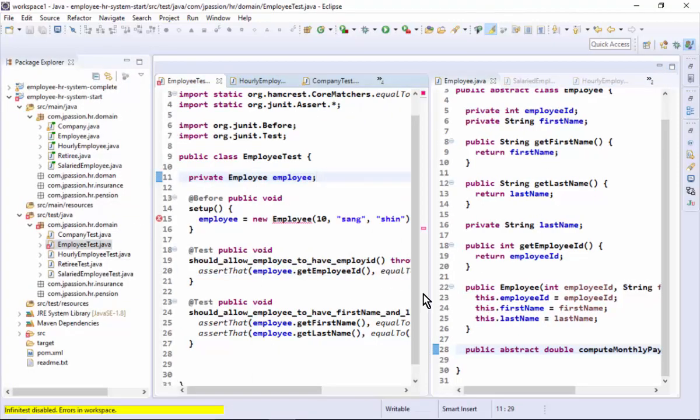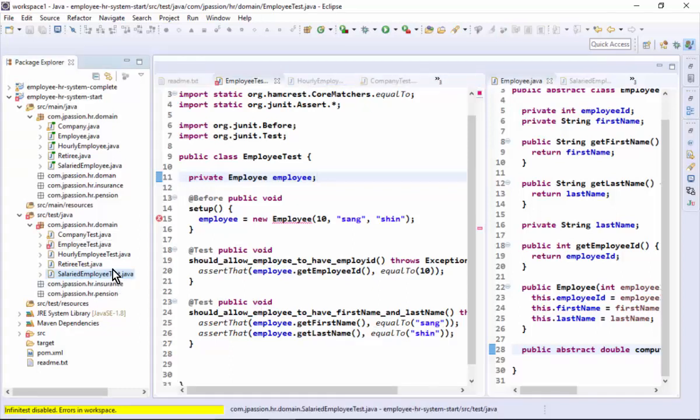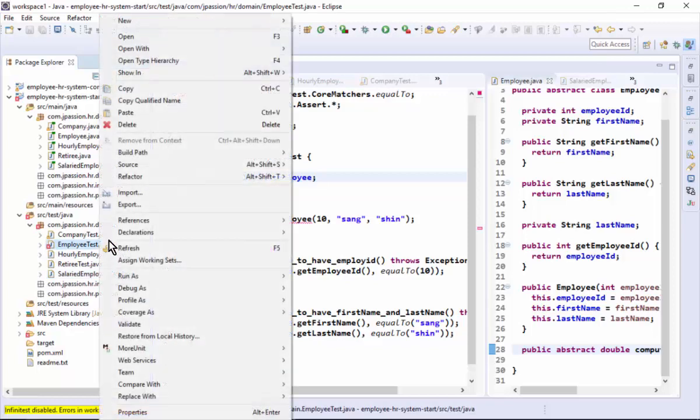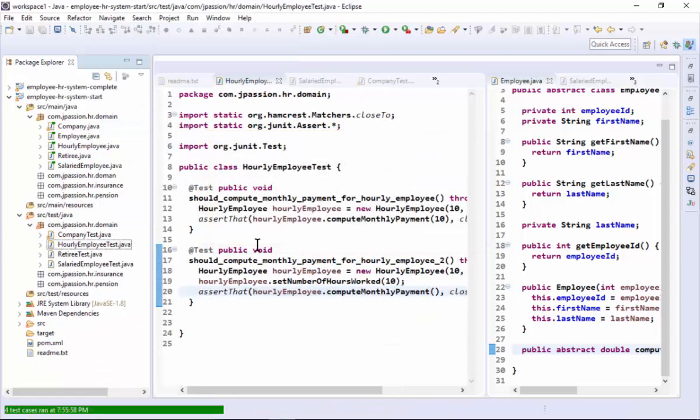Employee test. Because the employee is an abstract class, we cannot create an employee object like this. We are now testing our hourly employee as well as the salary employee, so this employee test is no longer needed. So I can just remove it. All right, that should be okay. So everything is cool, and I made sure the testing is still successful.